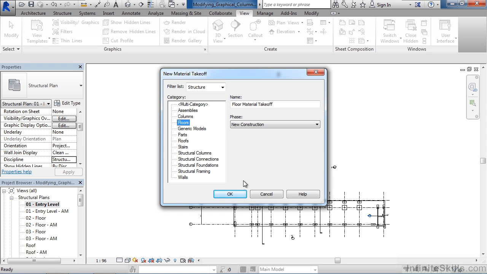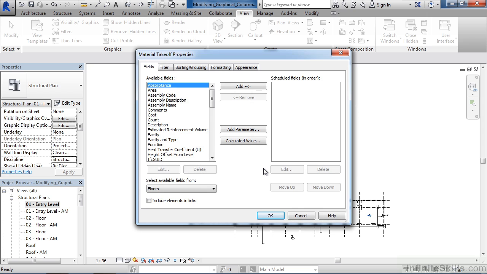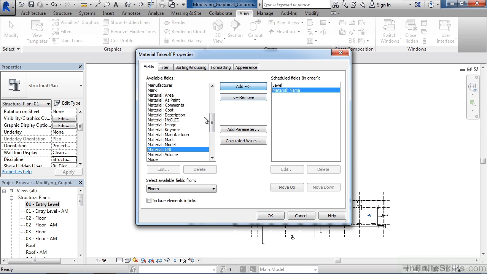Once you choose Floors, click OK. Now we're going to make a material takeoff schedule for our floor. So the first step is to add the fields that we want to see in this schedule. Let's choose Level as our first field. Then we'll add a variety of material fields. Start with Material Name, then we'll add Material Area, and then Material Volume. So on the right, you should have Material Level, Material Name, Material Area, and then Volume.